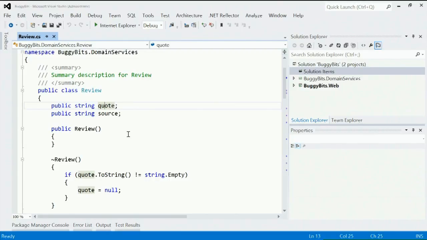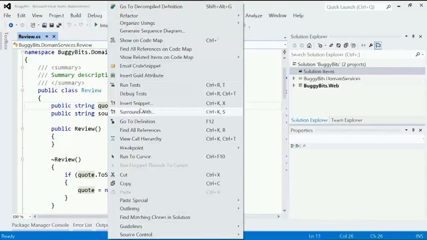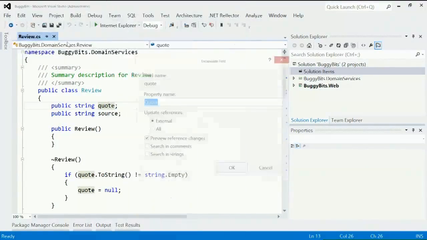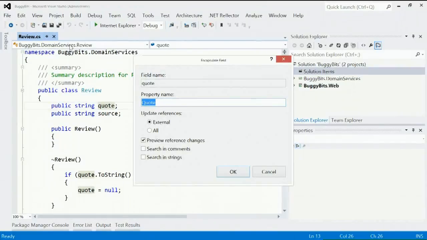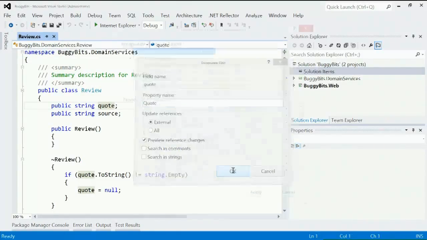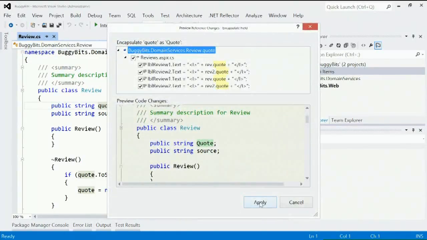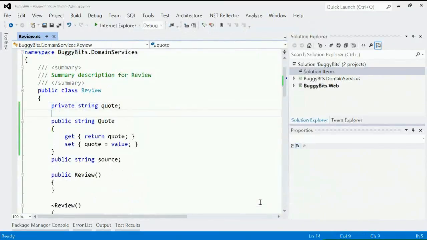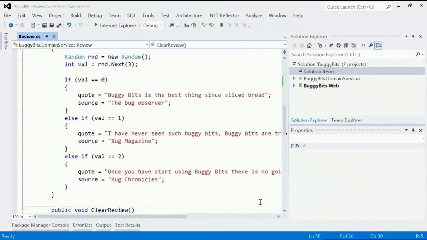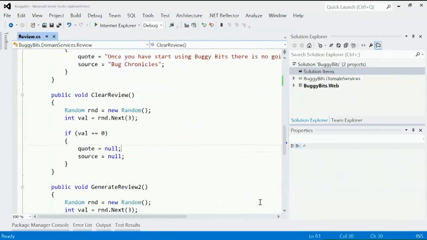Well, the easiest way to do that is to convert that quote into a property. So let's see, refactor, encapsulate field. The property name now would be Quote with a capital letter. The field would be named quote as well. I would say OK and update everywhere, apply. So now if someone wants to change that, including locally, I can do it like this.